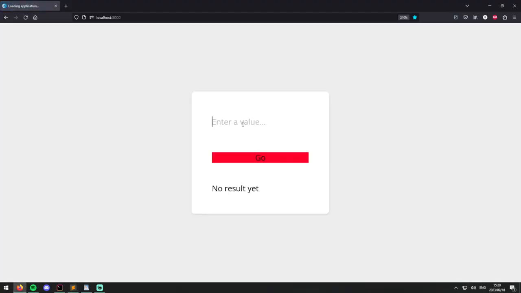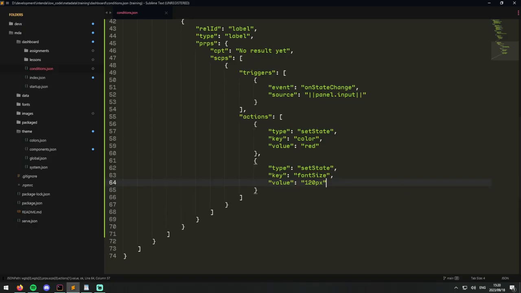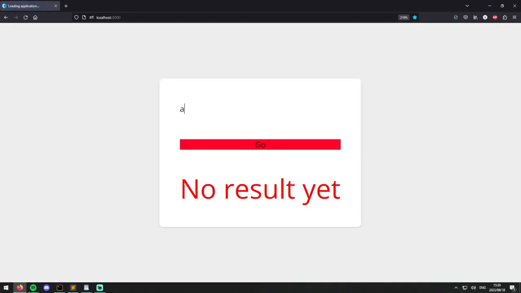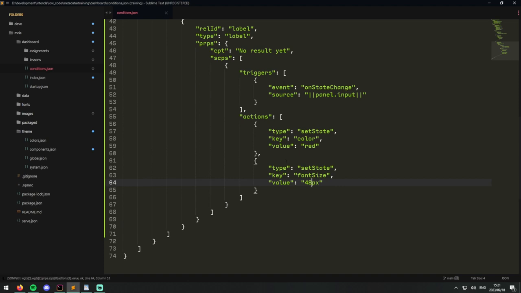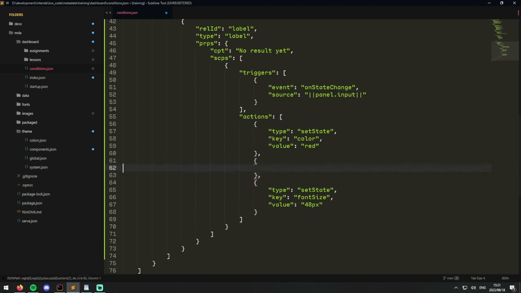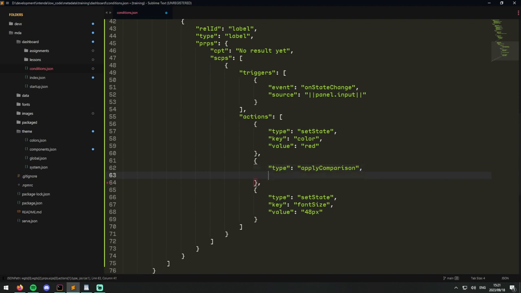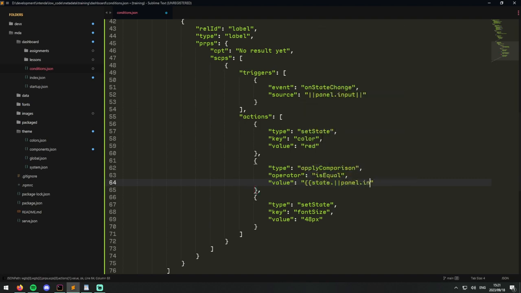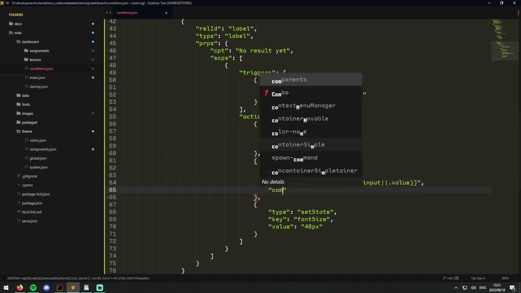So now we should see both running as soon as I type into it. Maybe a little bit too big. Make it 48. So as soon as I type anything into it, you can see this result. But we want to only change the font size if the value of the input is 123. To do this, we need the applyComparison script action. And applyComparison works the same as a match. We need an operator as well. It's just not inside a match array. Is equal. Still specify the value. And the compare value will still be 1, 2, 3.